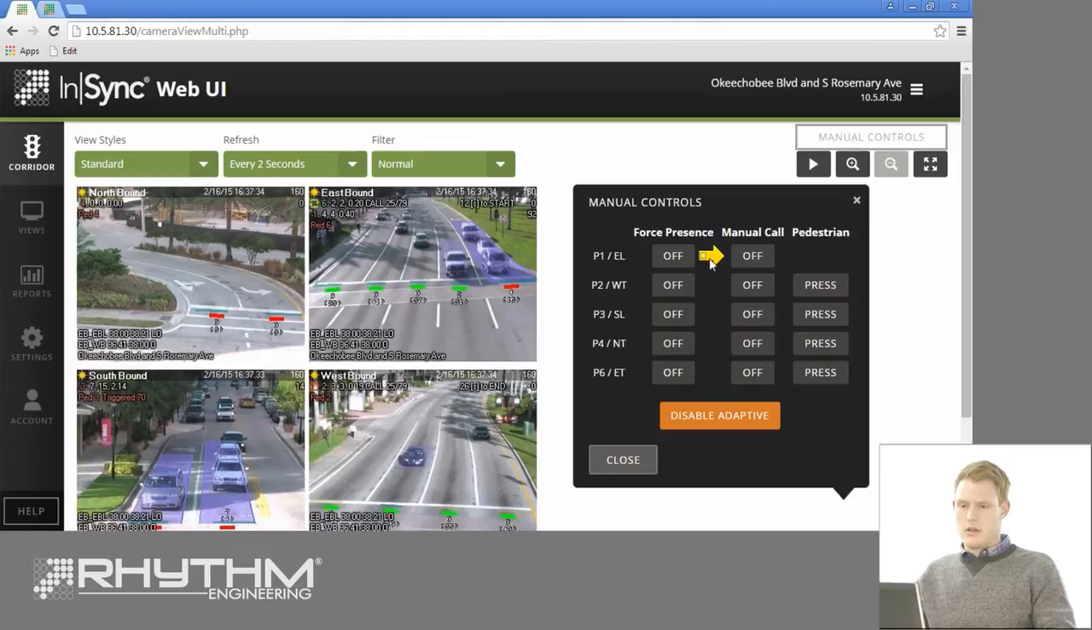The middle column is for manual calls. Manual calls is a little bit more invasive than a force presence would be. A force presence is just putting a constant detection there, whereas a manual call is actually filtering the calls being sent to the controller. So if I were to click phase 1 and turn it on, that would be the only call that would be going to the controller, meaning that you can keep that phase green for however long that you leave that on button enabled. So manual calls are generally used for incident management or anything where you need to go in there and manually control the intersection.